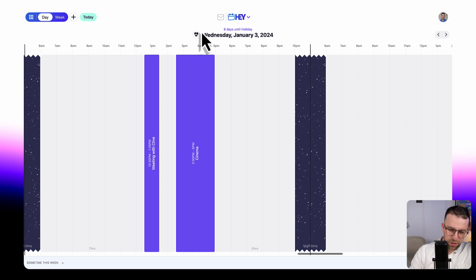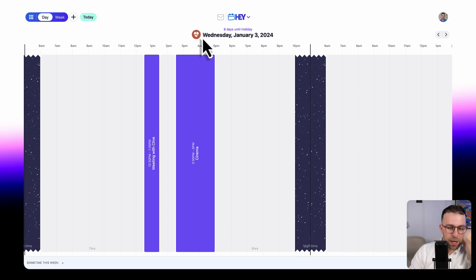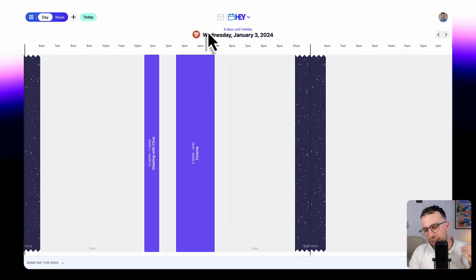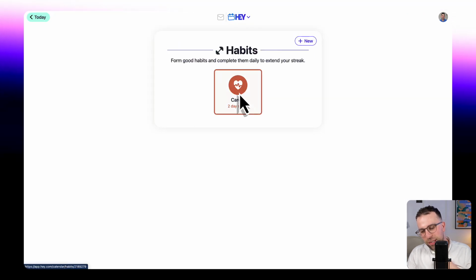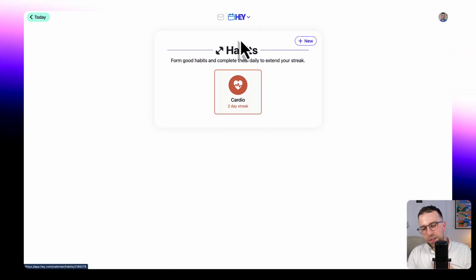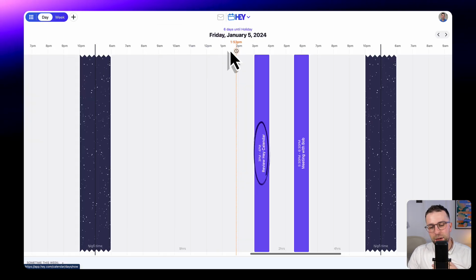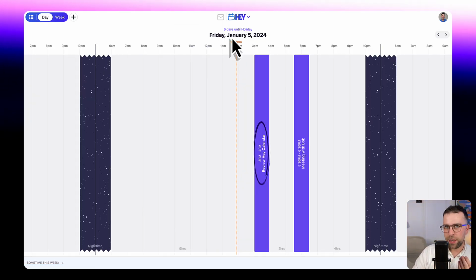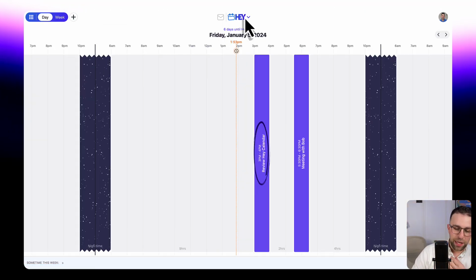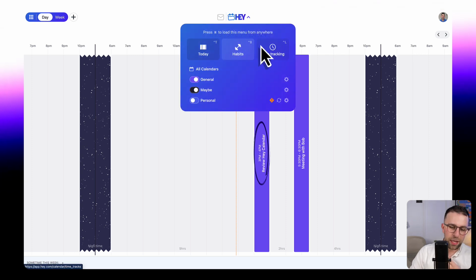I've done it on a Wednesday, sorry. You can see the little heart that comes up here. If I tick that, that means I've done it. I've got my little streaks going, and I can see a 2-day streak is started. So that's a really nice addition because that's like a habit tracker that is very subtly included in the calendar, but not very intense either.